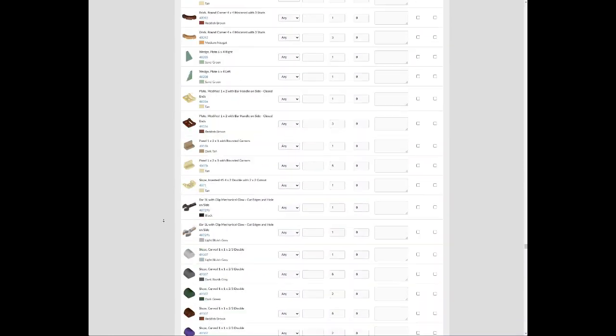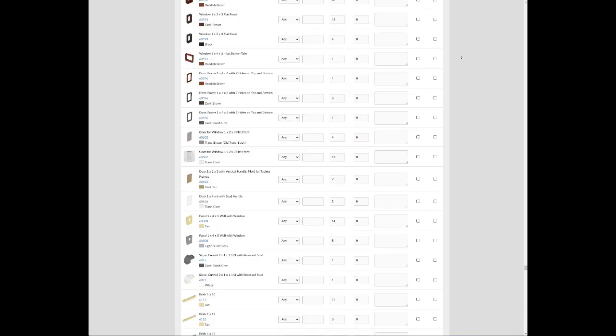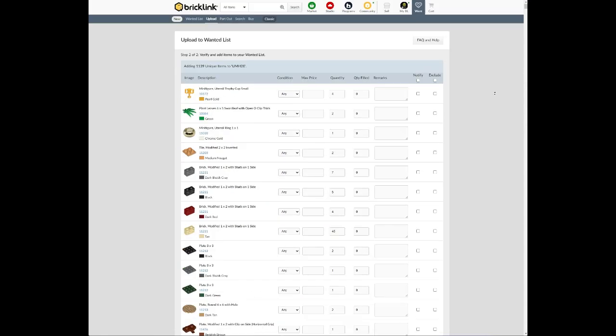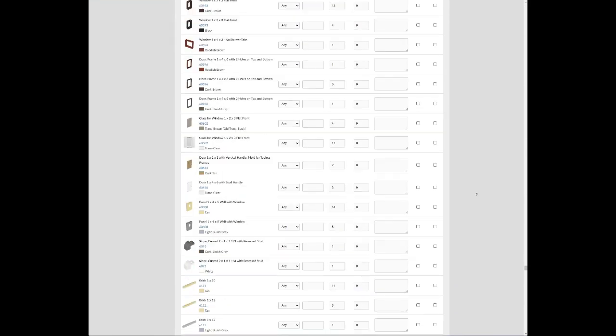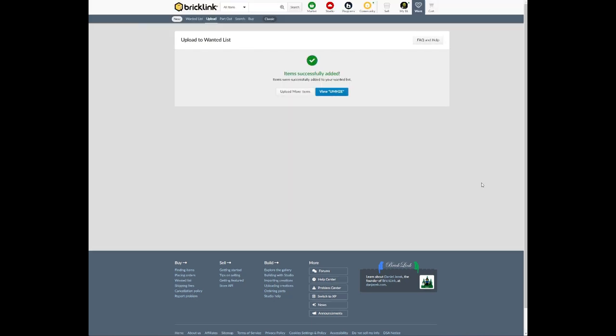I don't know if I need to go to the bottom or if it was at the top. So not sure if I was supposed to check these first. One minute. Got a little ahead of myself. Okay, so don't check, because if you check, that excludes it. So not checking includes it. So don't check anything, just go straight to add to wanted list.